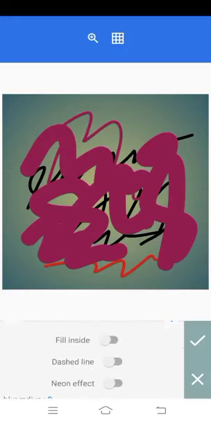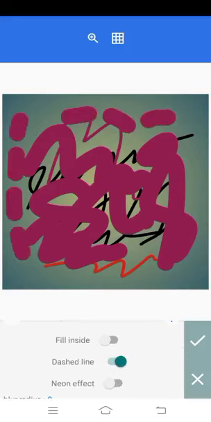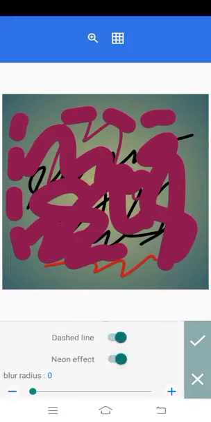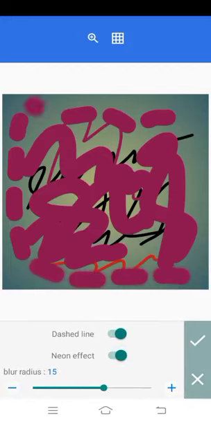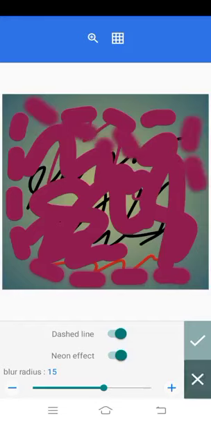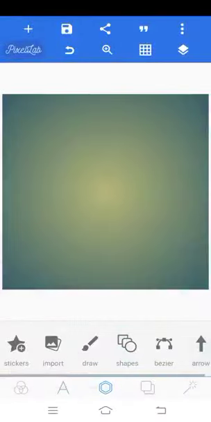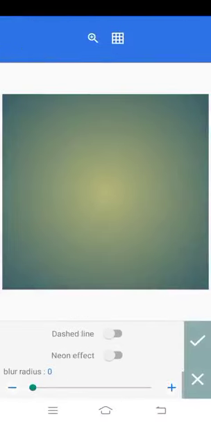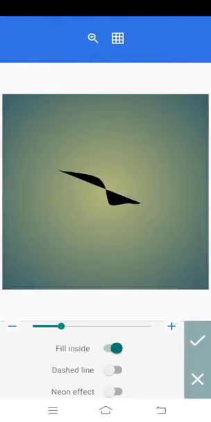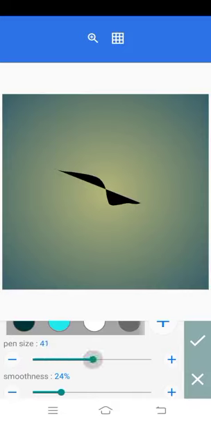You want it to be dash inside. Look at it. Look at the effects. Neon effects. Look at the effects too. So these are things that you need. Blur radius, you can blur it, make it blur. Don't know if you are seeing it. Okay, let me go to that fill inside. Let's see. Let's increase the pen size so that we can see fill inside. You can see how it is.